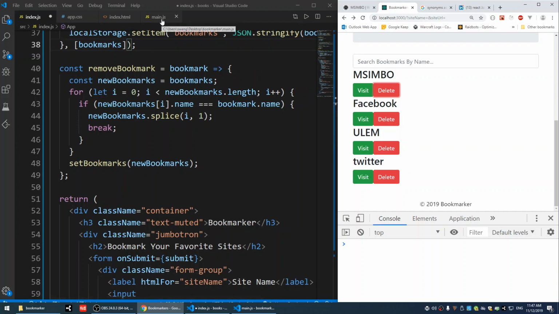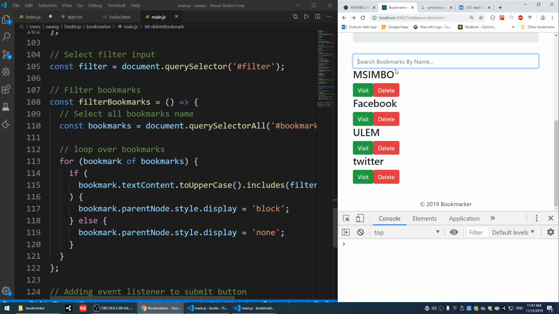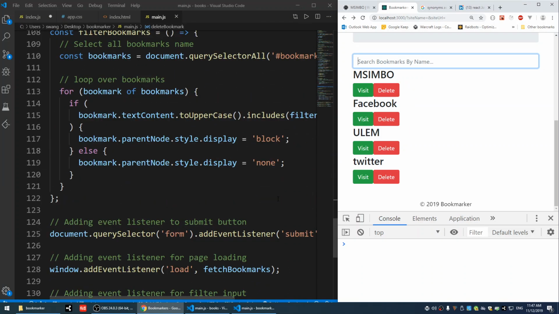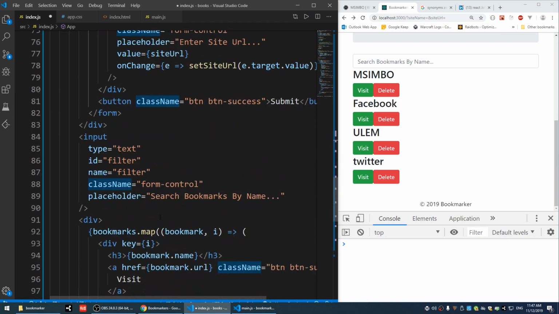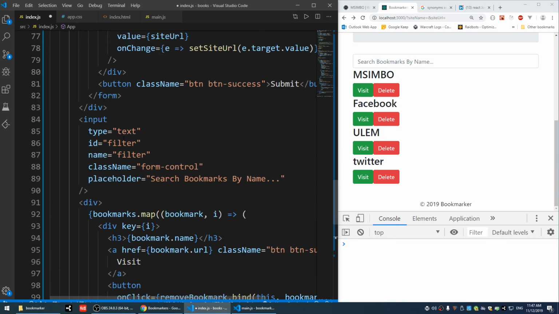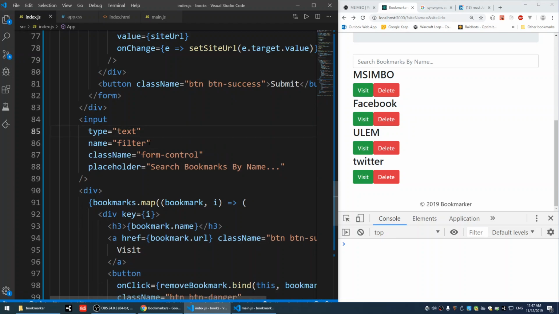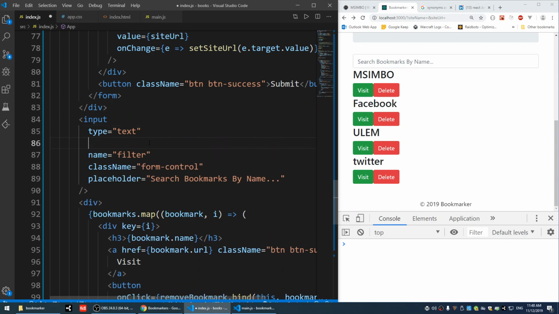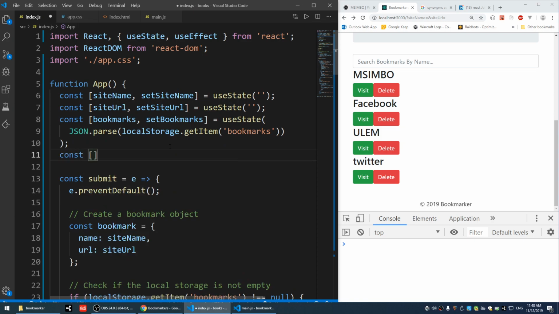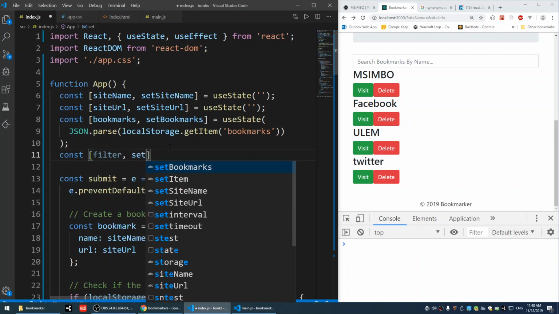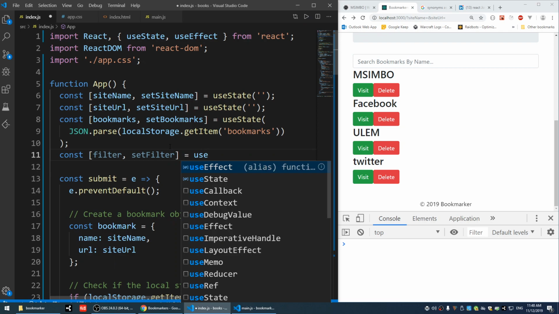For the filter, that's the last function we have. We have a filter input here, and when I type something, it should filter out the bookmarks. How do I do the filter here? Let's see. So we have an input filter. It has an ID. We don't need the ID anymore since we're not using the query selector by ID. And we're again going to have an input for the filter. So const filter and setFilter is equal to useState, same thing.